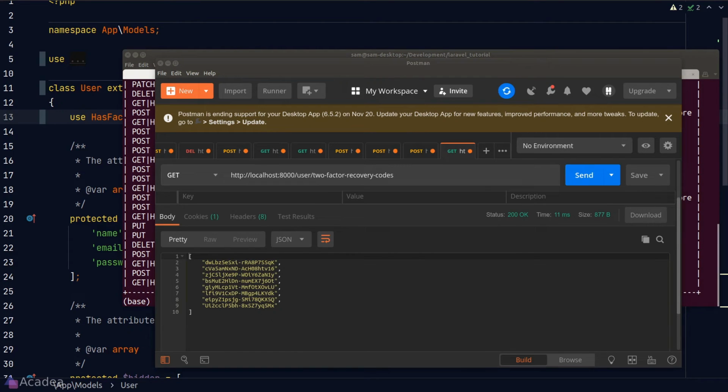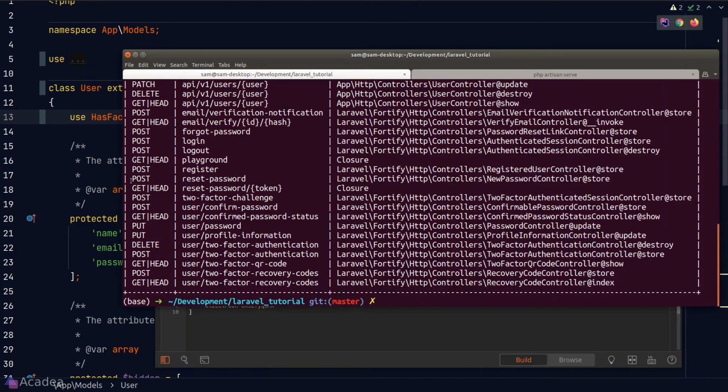And we get a new set of recovery codes. Great! And just one note here, any given user can only have one set of recovery codes at one time. So that means if we keep calling the GET request to fetch the recovery codes, we will always get the same result. Alright, let's move on.